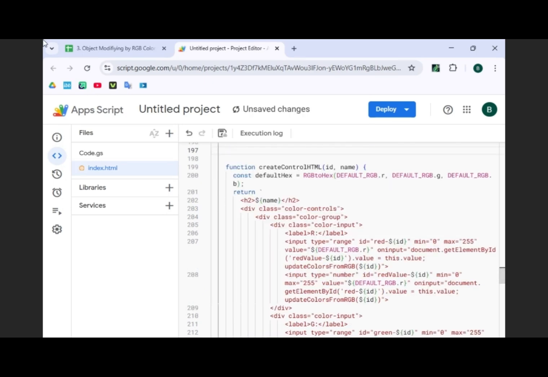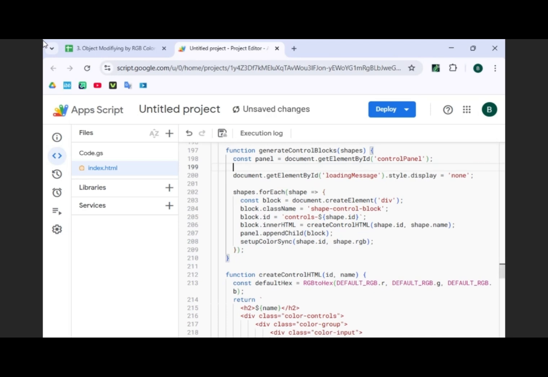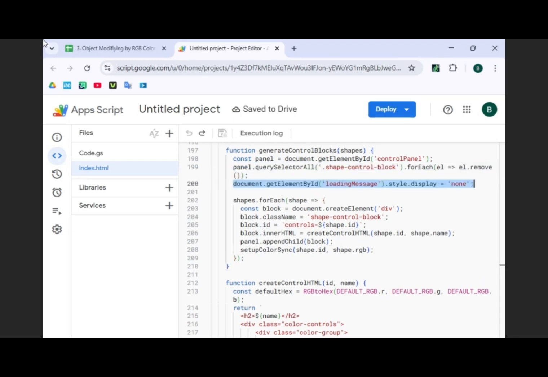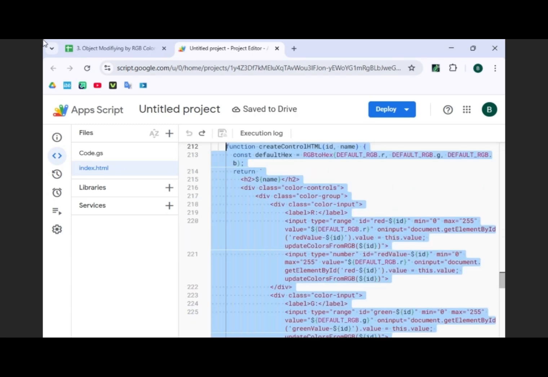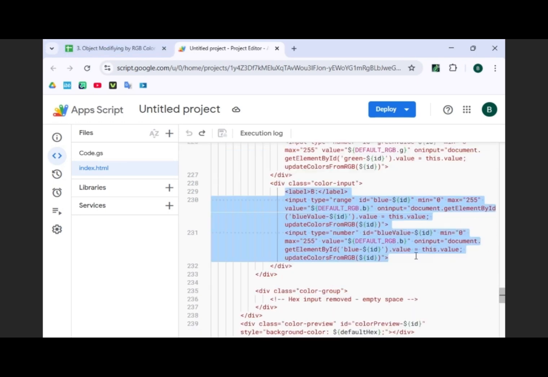The Generate Control Blocks function creates individual control panels for each shape. It clears any existing controls and builds new HTML elements for color manipulation, setting up real-time color synchronization between slider and number inputs. The createControl_HTML function generates the HTML structure for color controls, featuring synchronized range sliders and number inputs for red, green, and blue color channels. Each input element includes event handlers to maintain synchronization between different input types.